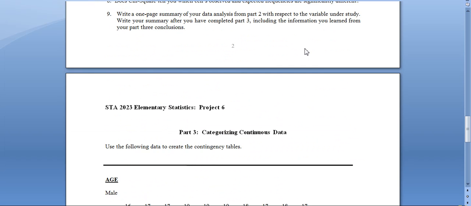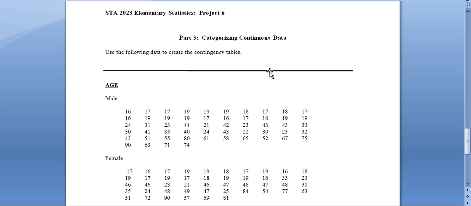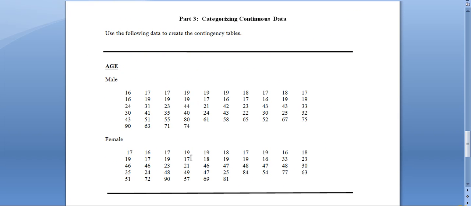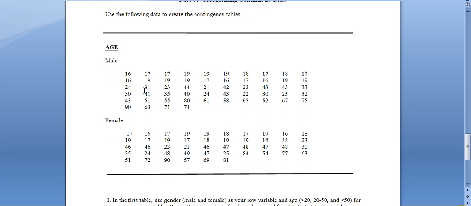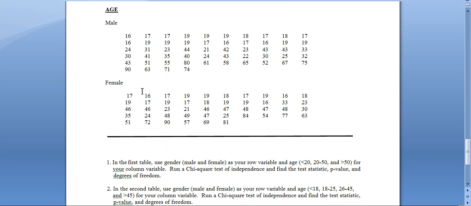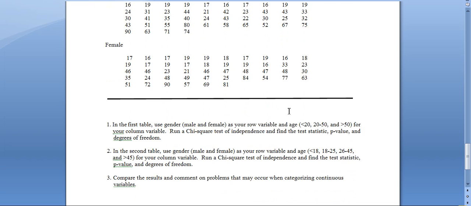Now, for part 3, you have to take these and create 2 tables. You're going to have a 2x3 table. And here it's giving you information, male, female, for your row variables. And then your column variables will be less than 20, 20 to 50, and greater than 50. So you're going to actually create a table and count up how many males were less than 20 and put that count in the table. How many males were 20 to 50 years old and how many males were greater than 50. And you'll create those tables.